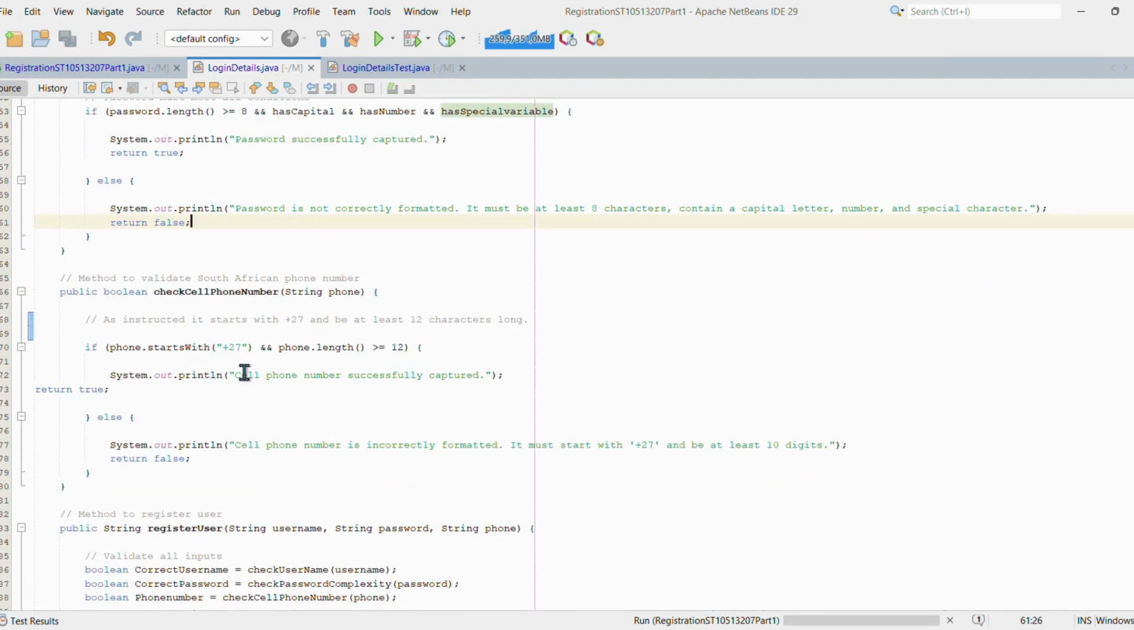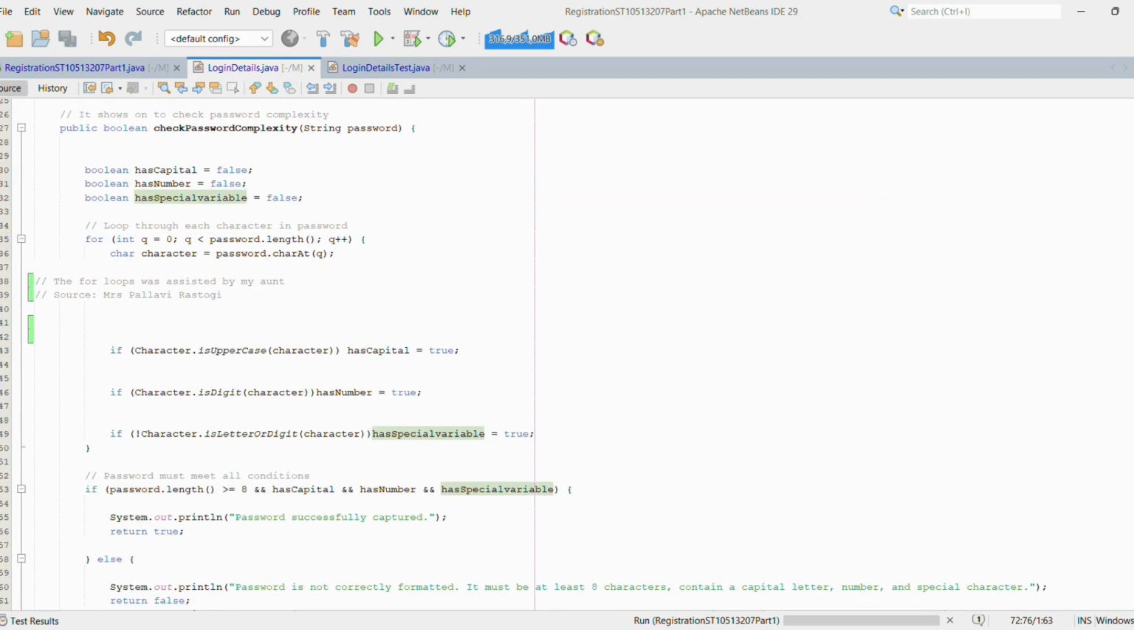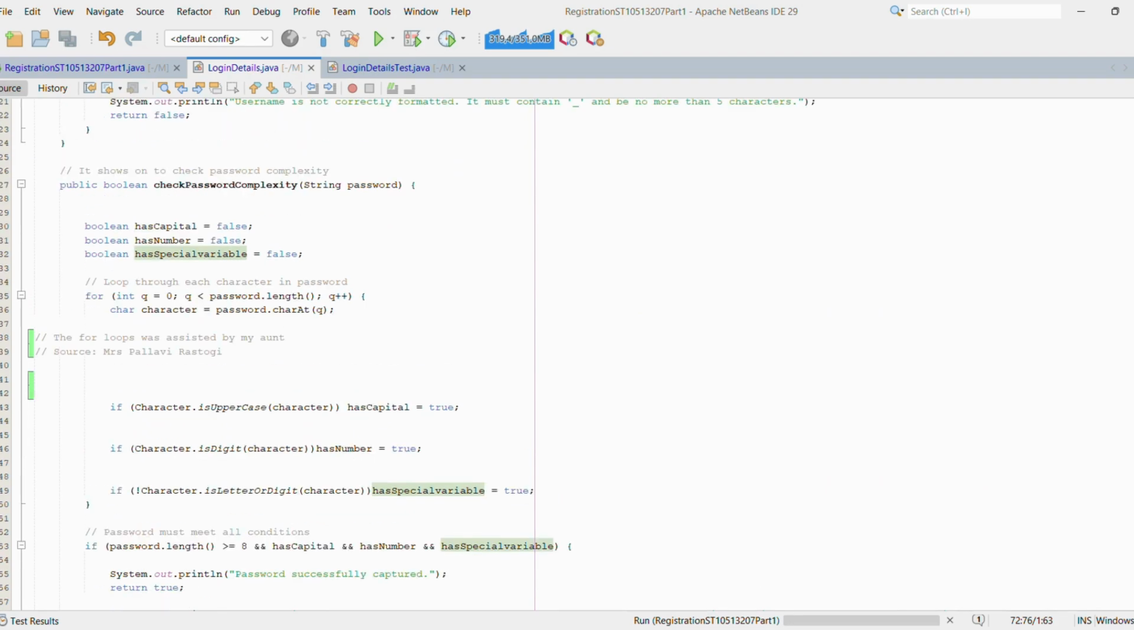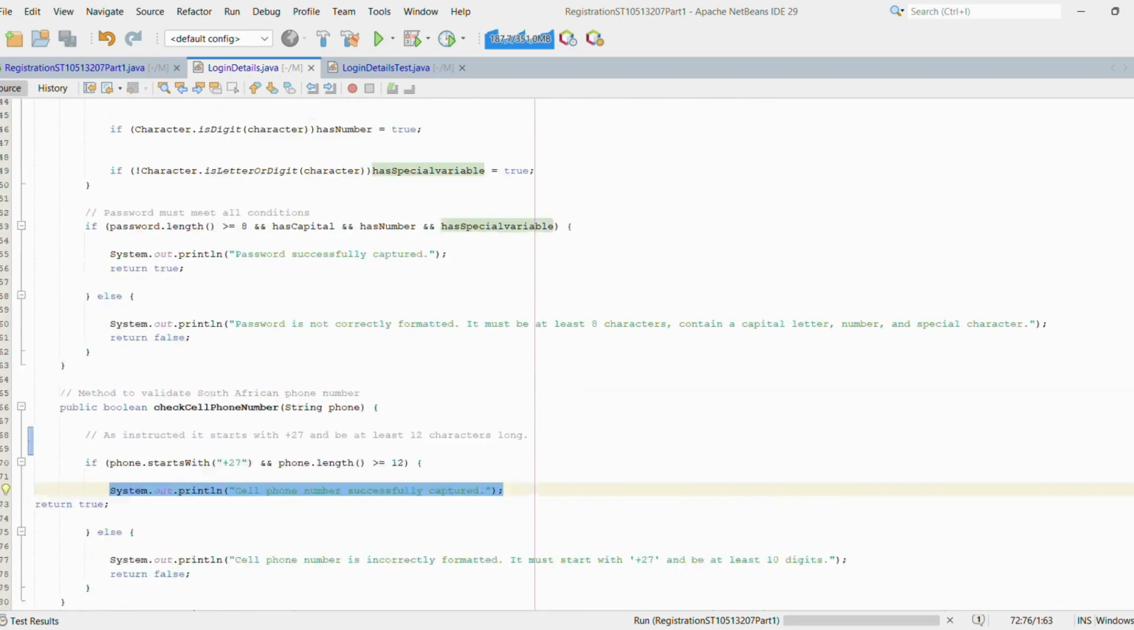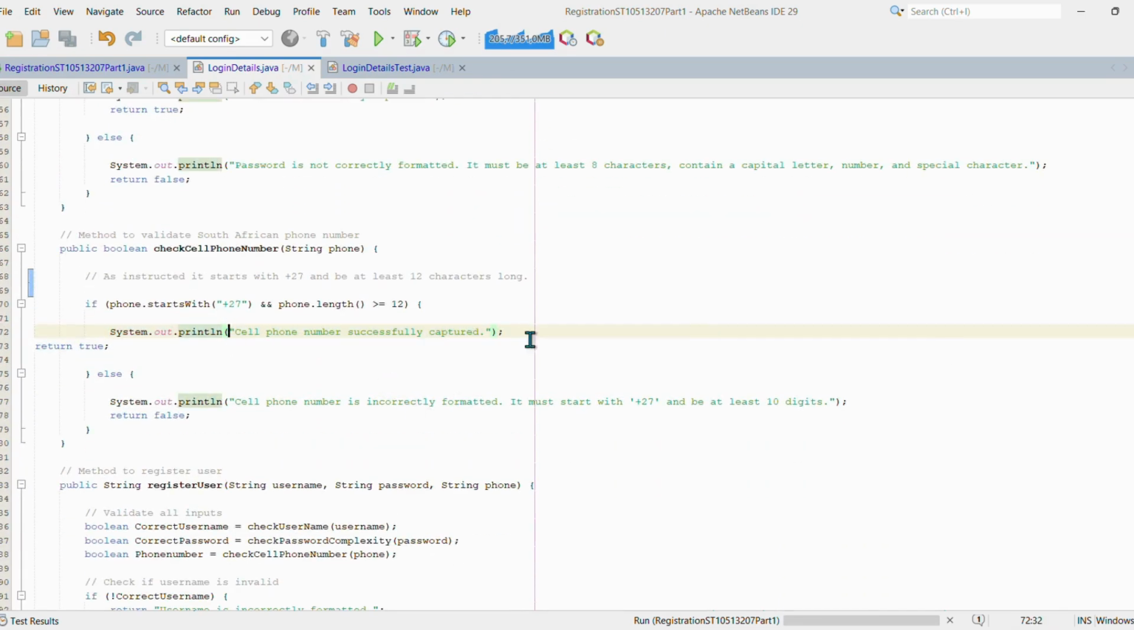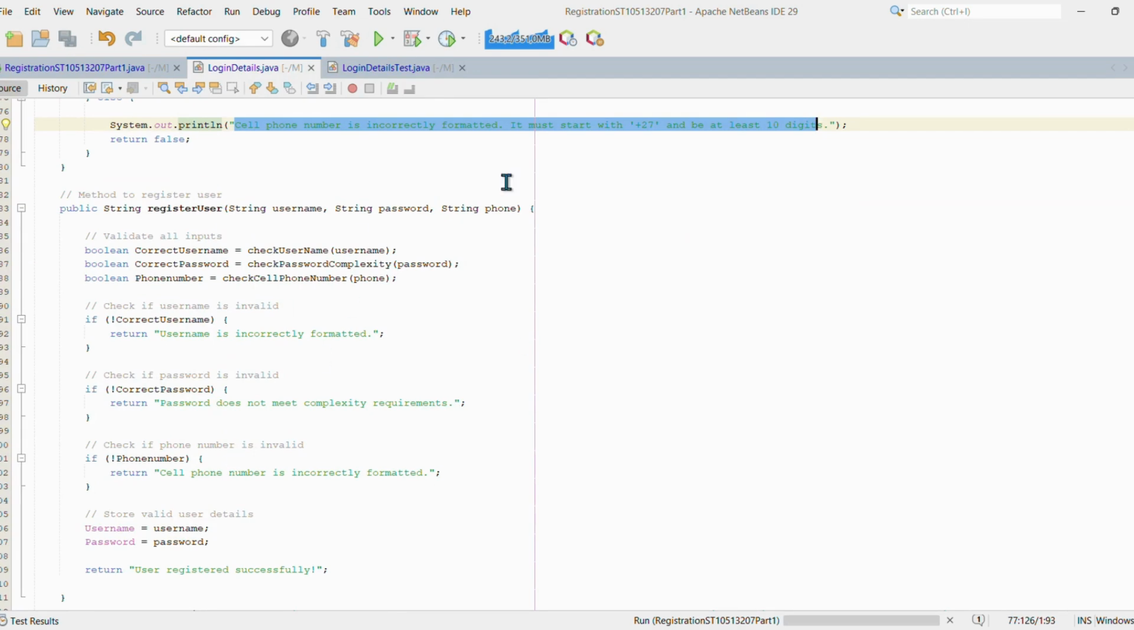Whenever the user enters their cell phone number, it will always start with the South African code +27 and must be the correct length, so it should be at least 12 characters long. If correct, it does the same as in the check password complexity and check username methods: it returns true. If it does not, it says the cell phone number is incorrectly formatted and returns false.